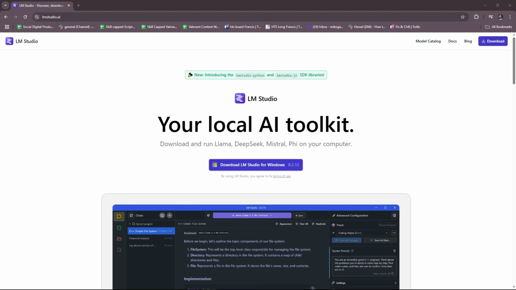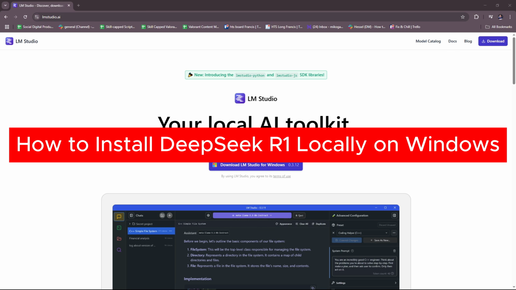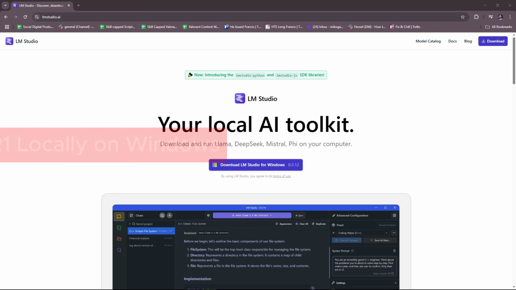Hello everyone! In today's video, I'm going to show you how to install DeepSeek R1 locally on Windows. So first up, what you can do is head to lmstudio.ai right over here. So just type that in on your browser, whichever browser you prefer.